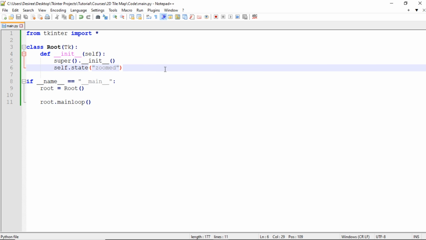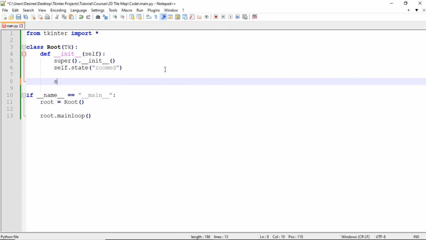All right, next we'll create a canvas to draw the map on. The canvas will fill the entire window and have a black border so we can clearly see its edges. So inside of our root class, we'll just do self.canvas is equal to Canvas. And we'll set the parent to self or the root class. And then we'll set the border's color with highlightbackground. And then we'll make it black. And then we'll set the border's thickness with highlightthickness, and we'll set that equal to 5.